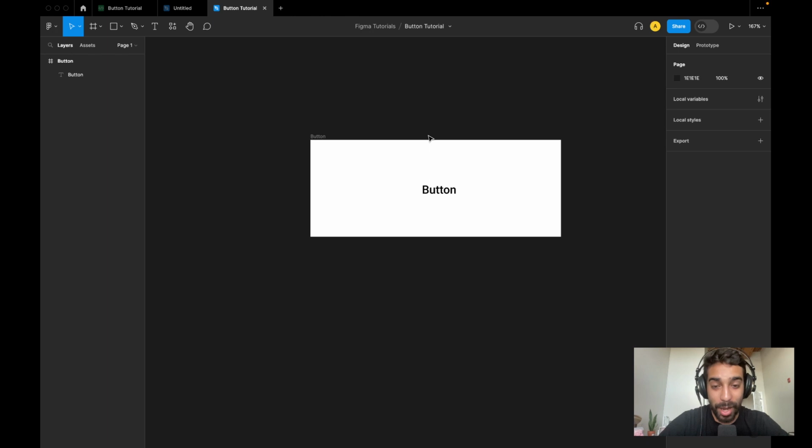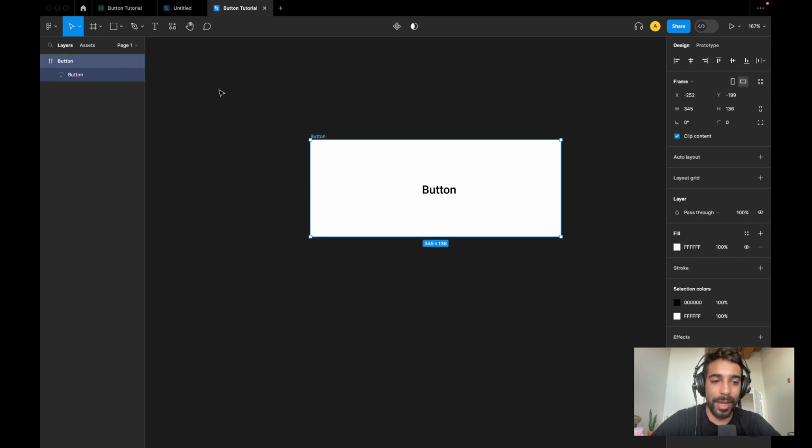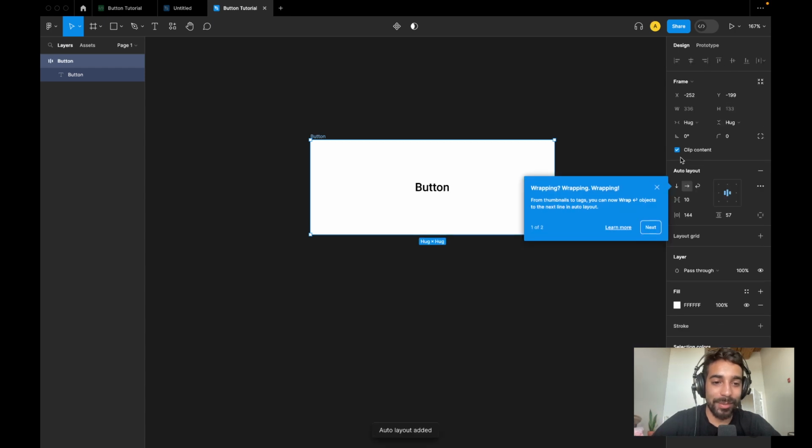Now we're going to do the automagically stuff. We're going to select the frame layer, either by selecting the name here or on the left panel. What we're going to do is click on the right panel. We're going to click auto layout, and this is going to resize the button. You can see it's just resized the button here.